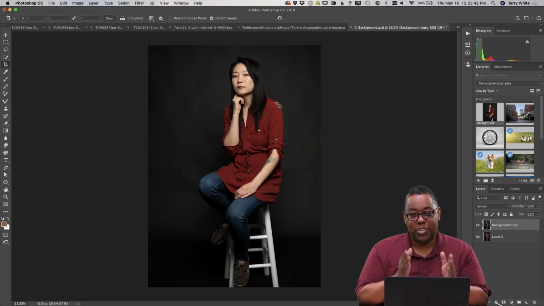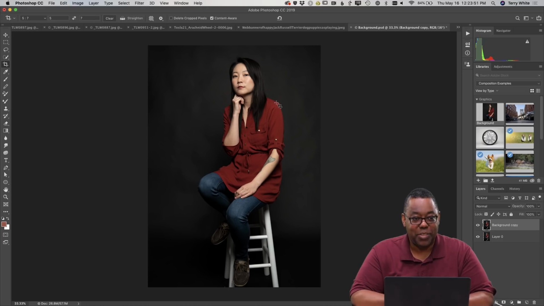So that way you get your 5:7 composed just the way you want it, and you've got the ability now to post it as is with no cropping right on Instagram.